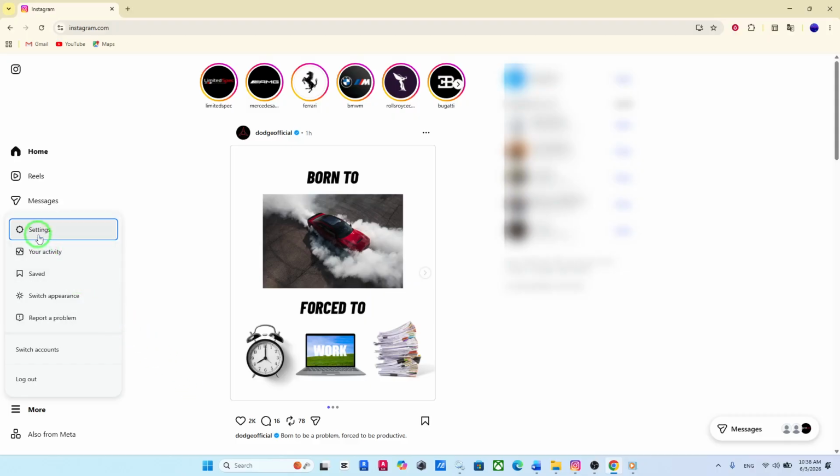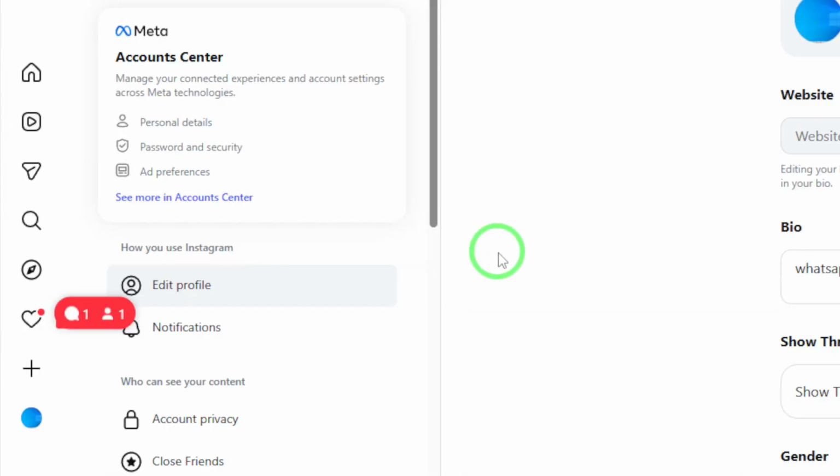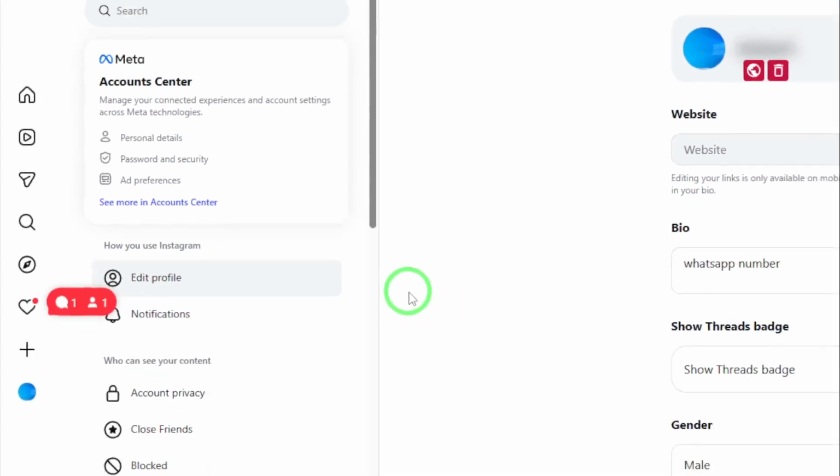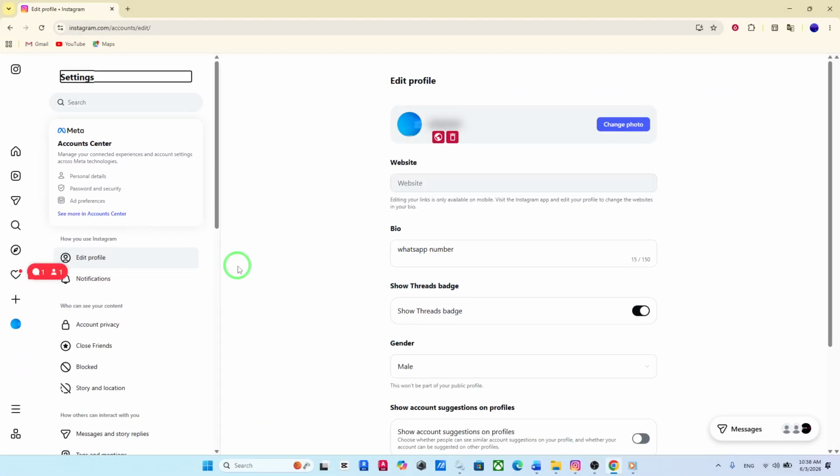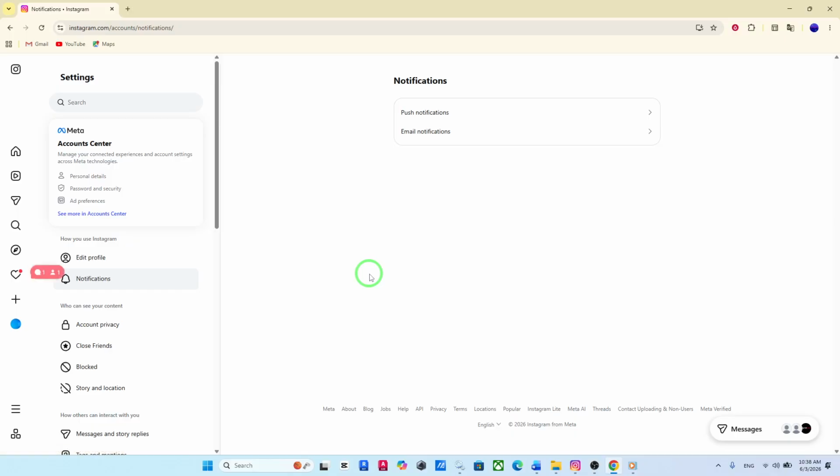From the menu that appears, click on Settings. This will take you to your account settings page where you can manage different features and preferences. Now, inside Settings, find and click on Notifications. This section controls all the alerts you receive from Instagram.